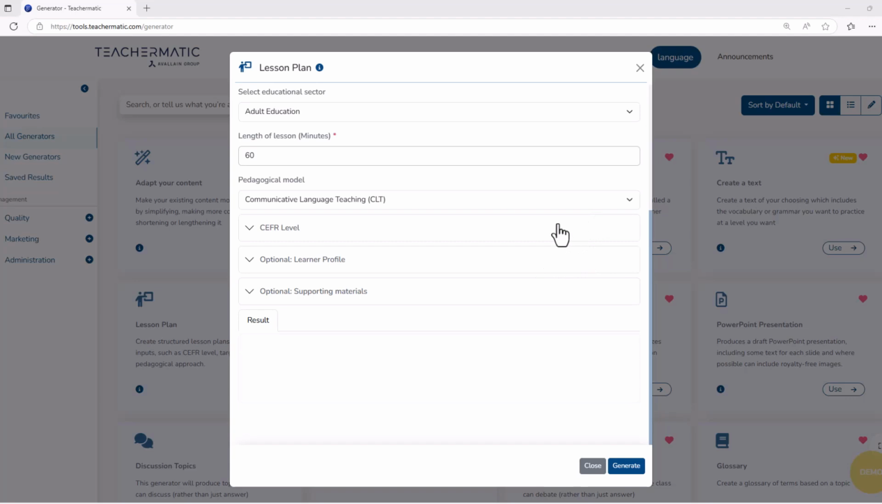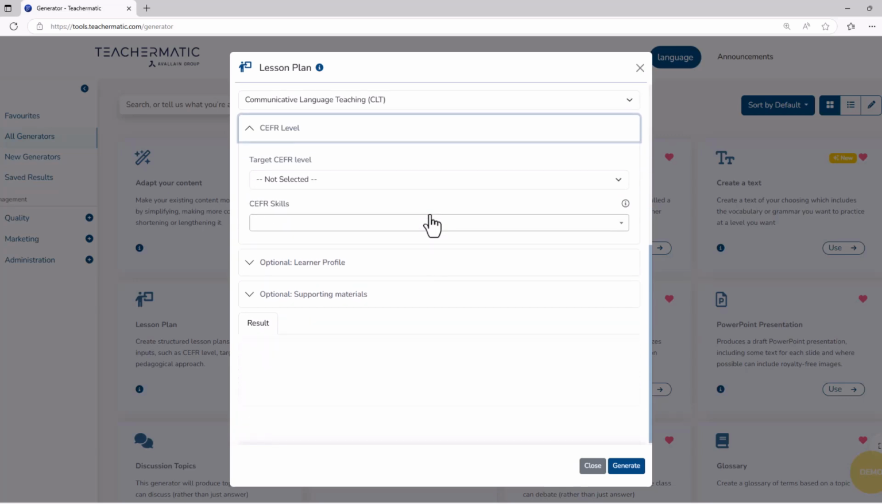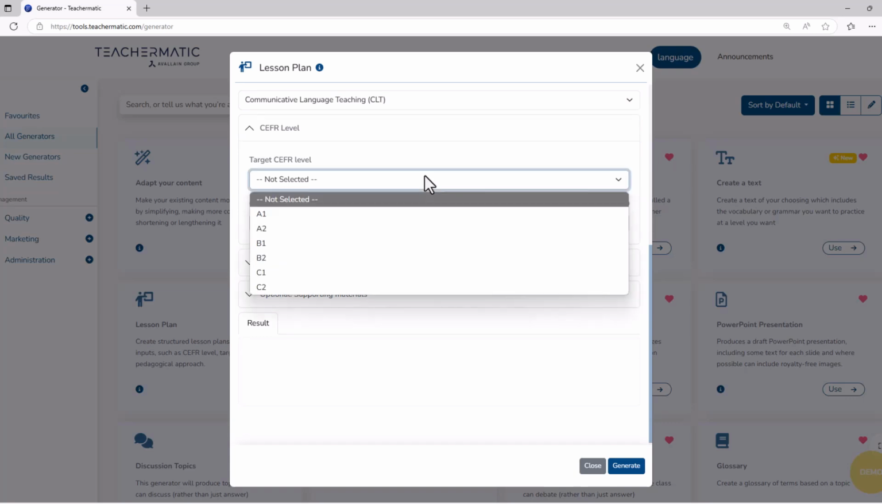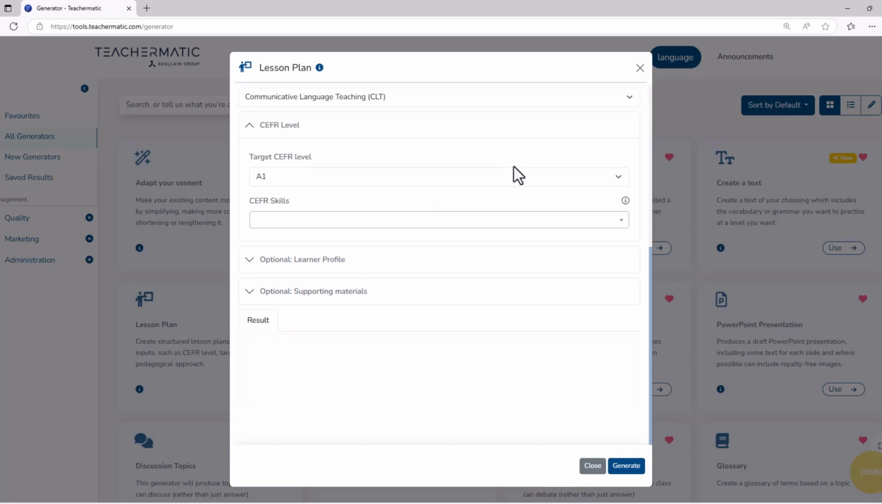Next, we need to define the language level of our learners and the skills they will focus on. First, let's select the CEFR level. The CEFR, or Common European Framework of Reference for Languages, is used to measure language proficiency levels. For this lesson, we'll set the level at A1, beginner level, which is ideal for learners who are just starting to build their basic communication skills.